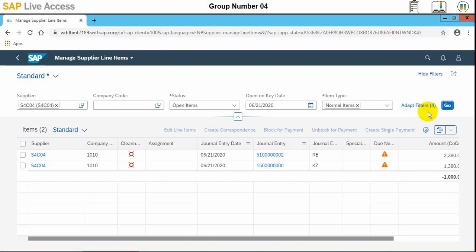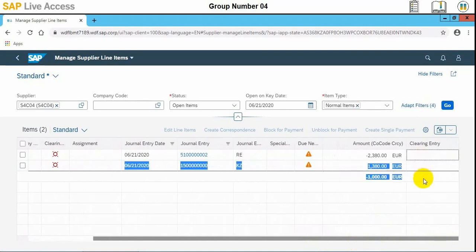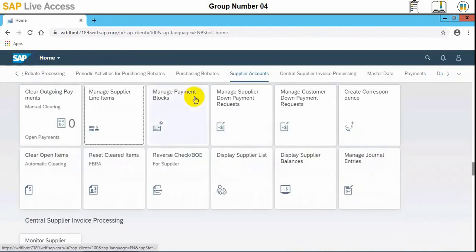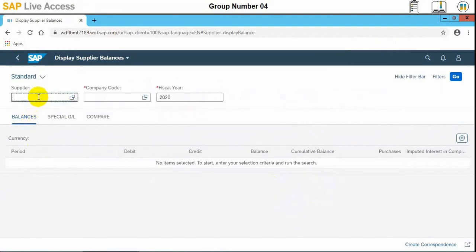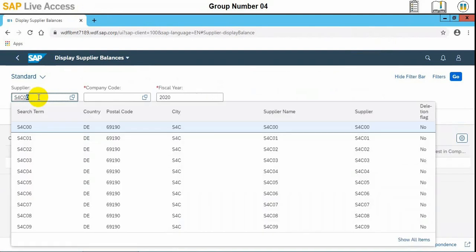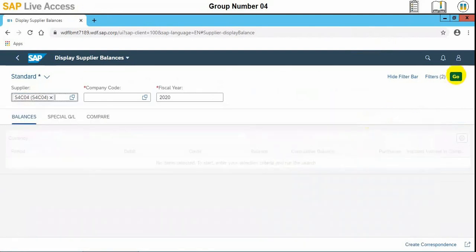Then we'll check the supplier balance after this. We need to exit by clicking on the SAP logo. To check now, because the total here is credit 1000 euro, we need to go to check the supplier balance. It is located in the Supplier Accounts group, and the Display Supplier Balances app. Yeah, here it is. And again, we need to provide the supplier number. The company code is missing here.